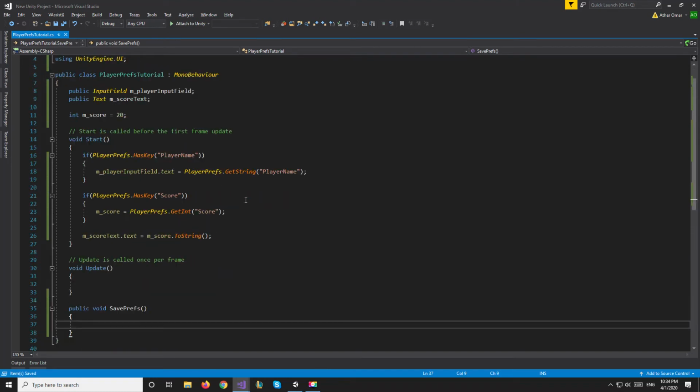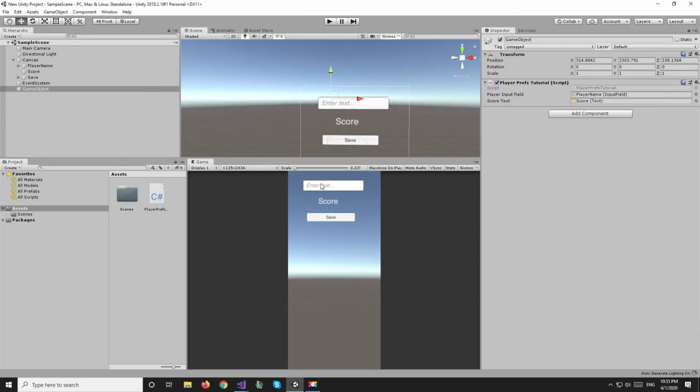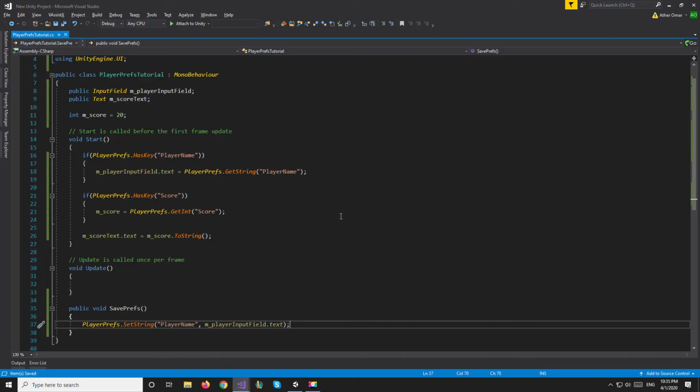And what this function will do, will say PlayerPrefs.SetString, and SetString will take a key value, which is going to be the key value that we were using, so player name, and then a value for this player name, and the value will be mPlayerInputText or input field dot text. So the input field dot text, so whatever we write in here, when we want to save, we're going to save the text that we inputted.